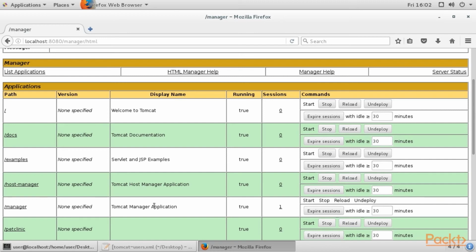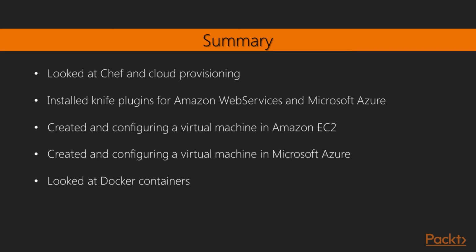Good job! We've successfully learned about Docker containers. This video concludes the 6th section of this course. In this section, we covered how to provision resources in the cloud and configure them. We used the Knife EC2 and Knife Azure plugins to create virtual machines in AWS and Microsoft Azure, respectively.